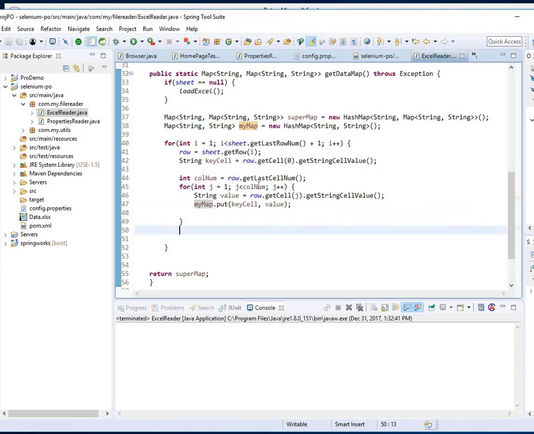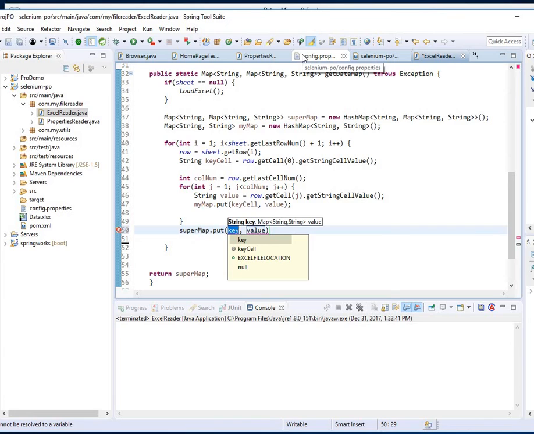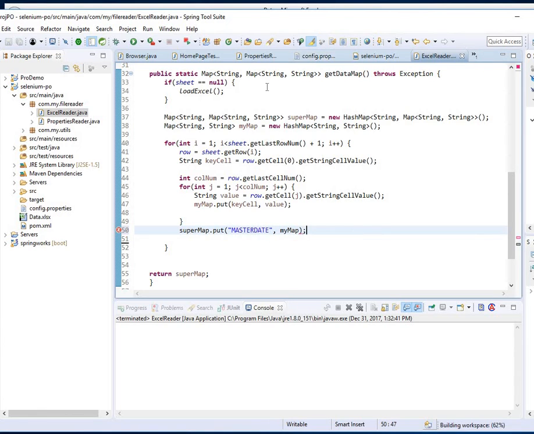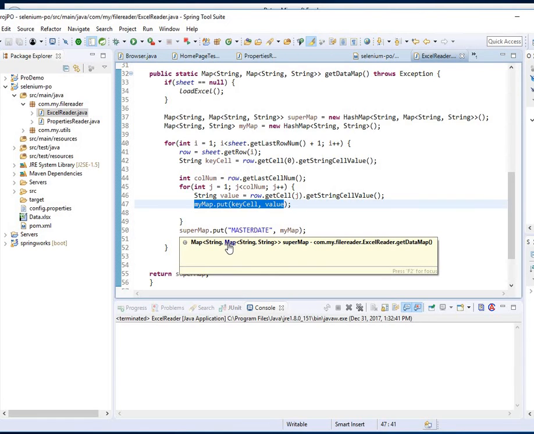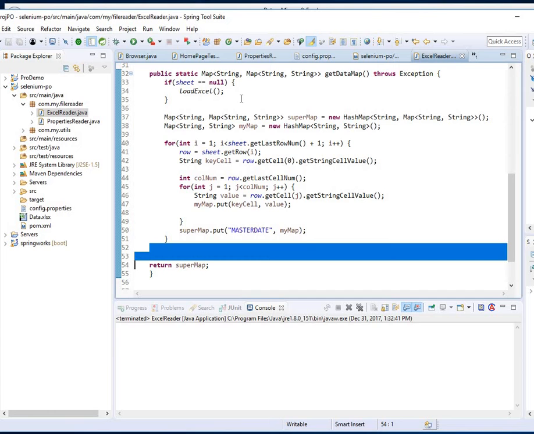Once I have that, this map needs to be stored, otherwise it will get overridden, right? This map is stored inside the super map. Now I need to get the super map here, outside of that loop. superMap.put, the key would be, I would say, master data, because that's the entire Excel sheet, and my map. Okay, so that is going to store the map. The super map needs a string and then another map. We have another map now. So my Excel data is now ready to be used. Okay, that's all the code part.